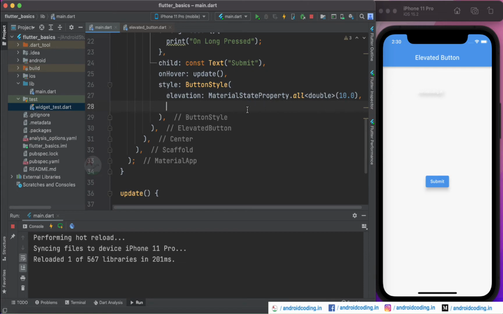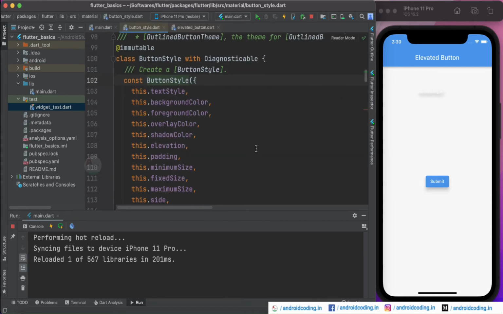So that is the elevation we can specify in the ButtonStyle. And what are all the other things available? You can tap on the ButtonStyle, as I said earlier, and here you can see textStyle. The text style is nothing but you can specify the fonts and sizes.